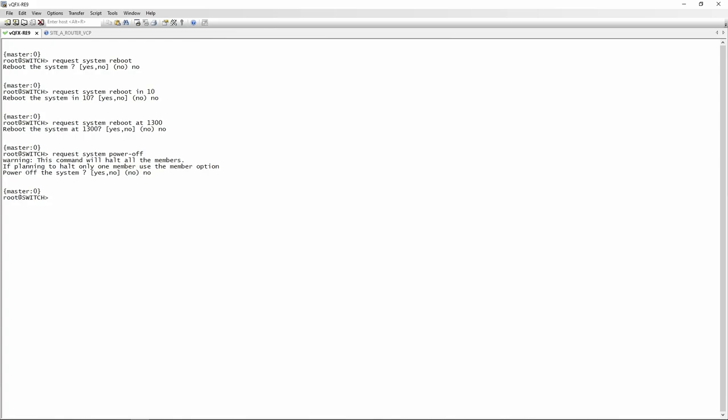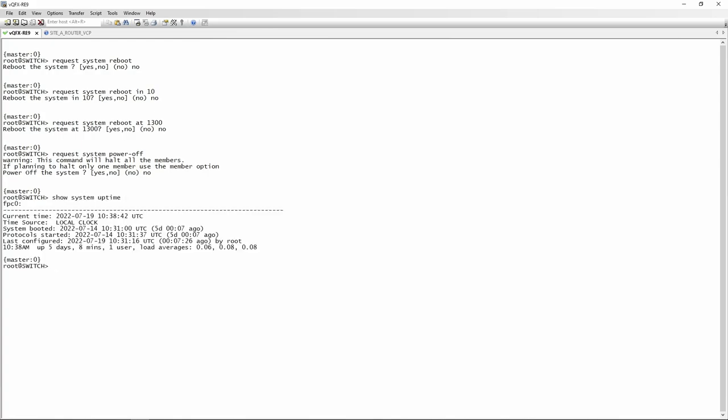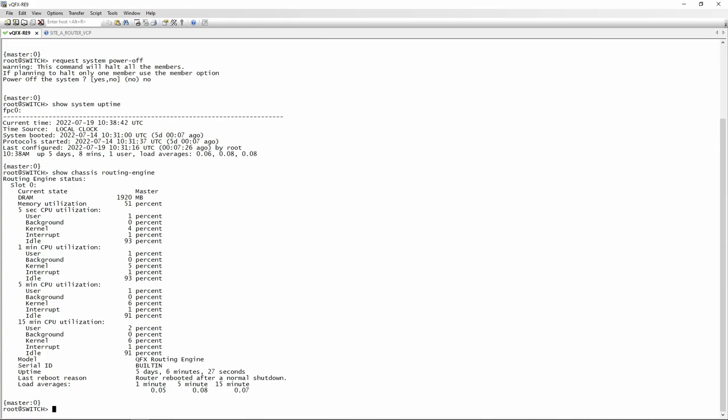To see the current time as well as uptime on your device, you can do a show system uptime. To see routing engine resource usage, you can do a show chassis routing-engine. To get your device serial number and also to see what hardware is installed, you can do a show chassis hardware. To verify that your system is running within its operating temperatures, whether the fans are running correctly, etc., you can issue the show chassis environment command.